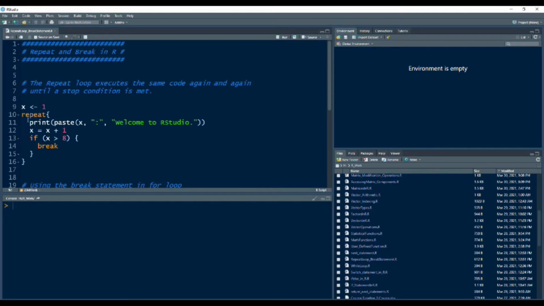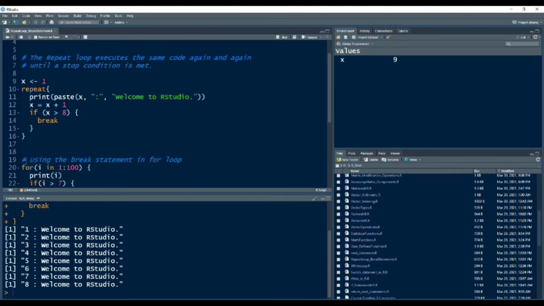Let's run the lines from 9 till 16. So you can see that the code executes and prints the string 8 times.